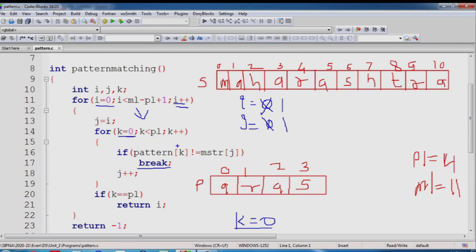Okay, so now what will be executed? This will be checked: pattern of k is not equal to mstr of j. Pattern of k is what? A, and mstr of j is what? Again a, this one, no? j is equal to 1 and k is equal to 0. So this a and this a, both are matching, so this condition will be false. This condition will be false, so if will not be executed.